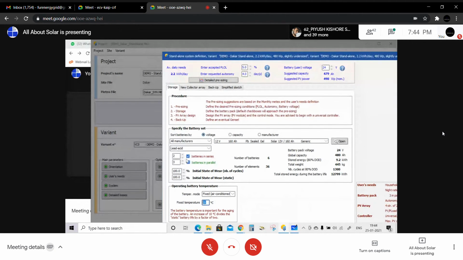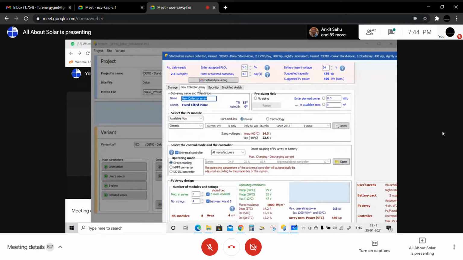Here, if you just click on this default button, it will automatically choose how many batteries are required and what would be the age and total capacity. Right now, in the new collector area, you have to choose the solar module you want to use, and then there will be a controller. There are different kinds of charge controllers available in the market. You can see direct coupling, PV converter, DC to DC converter, different options are available. Which one you want to use, you have to choose here.